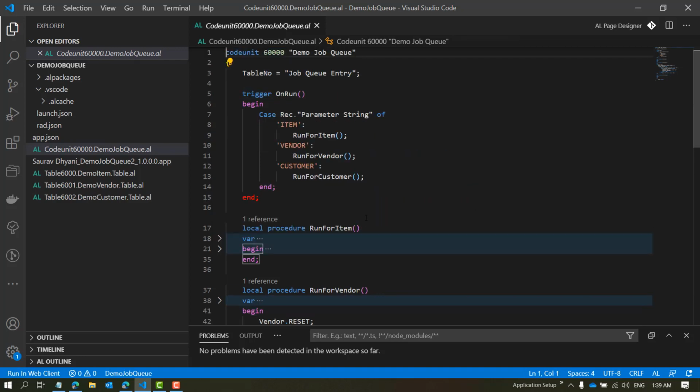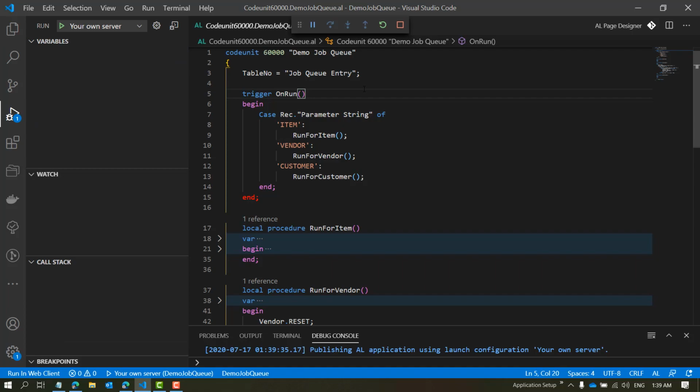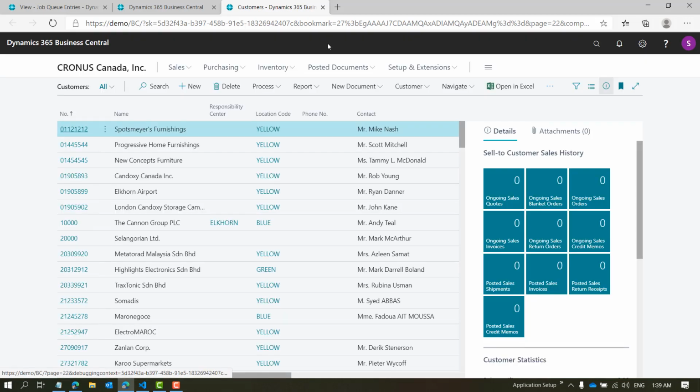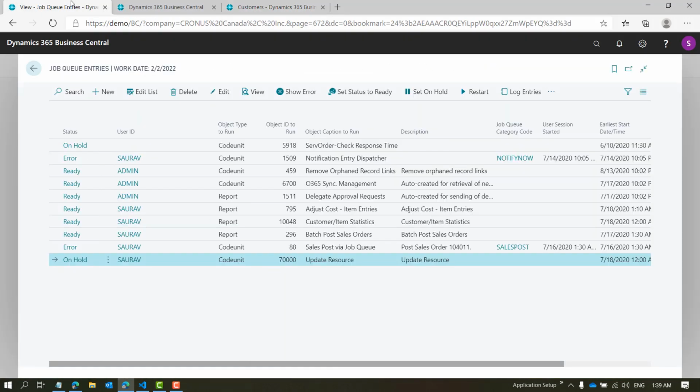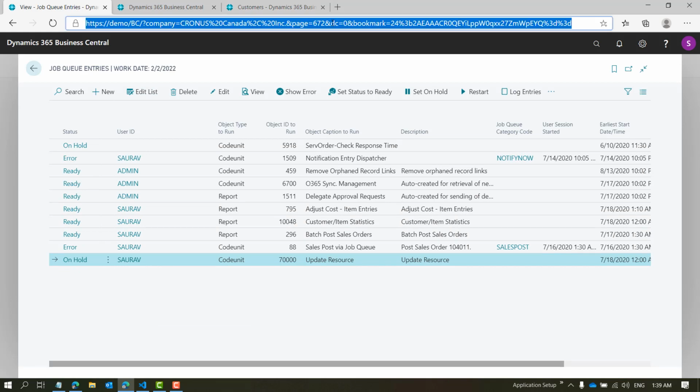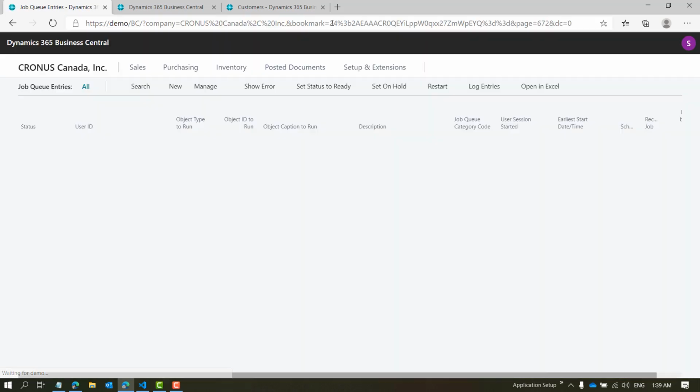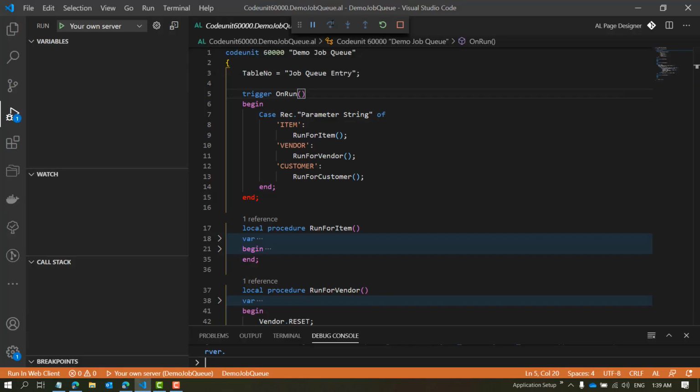So now what we are trying to do is, using the same code unit, demo job queue, achieve three things with this code unit. Let's see how we'll set this up. So let's publish this extension, and once it gets published, we'll set up the job queue as we did last time, but this time it may look a little bit different. Let's come here and refresh this page, and we have set the code unit number as 60,000.